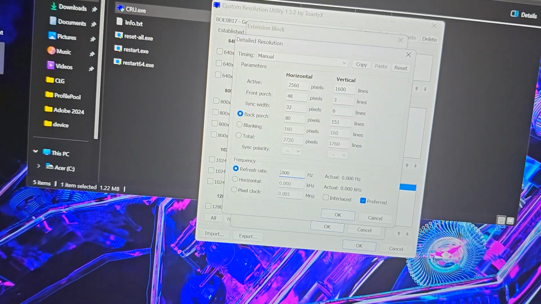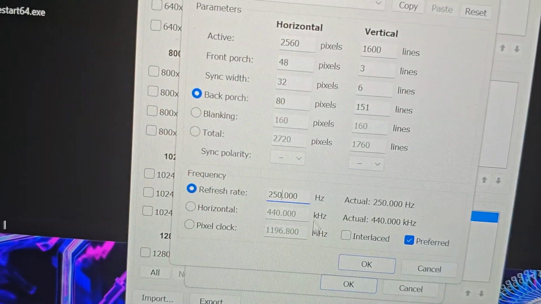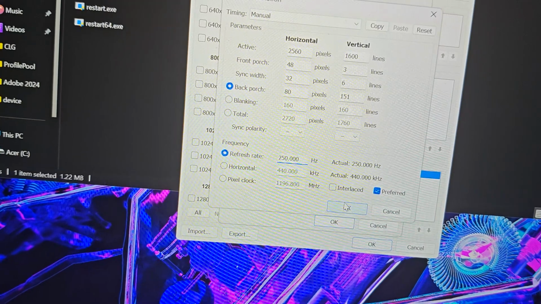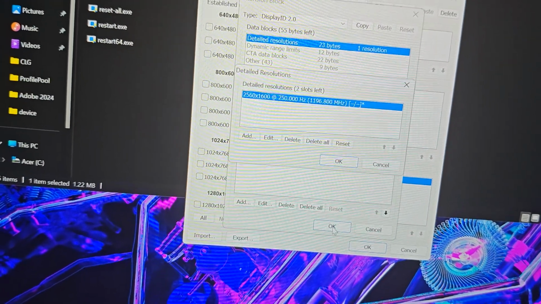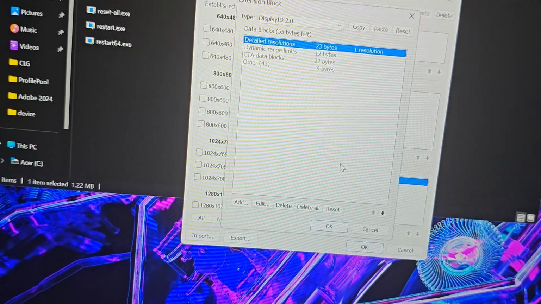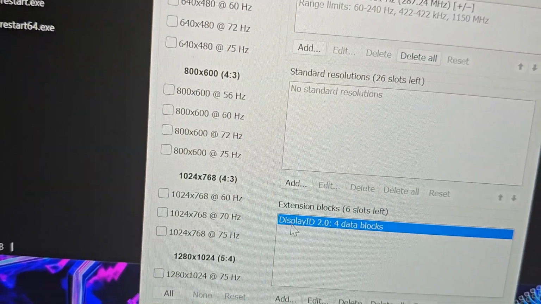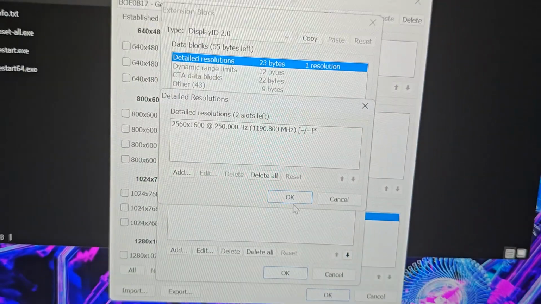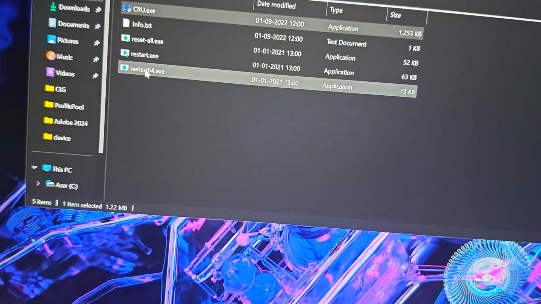Like I will set it to 250 something. I know 250 doesn't work, but I will show you what will happen if you apply some refresh rate which is not supported by your monitor. So just click OK. OK again. The upper side it shows 60 Hz, but don't do anything there. See, here we have written 250 Hz. Now I will show you what will happen if you apply an incorrect refresh rate which is not supported.